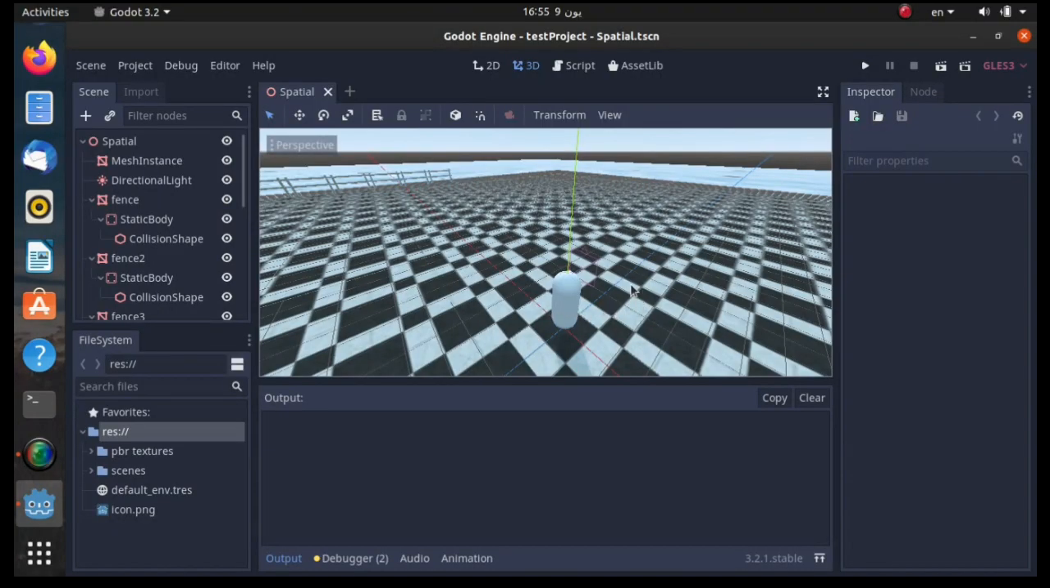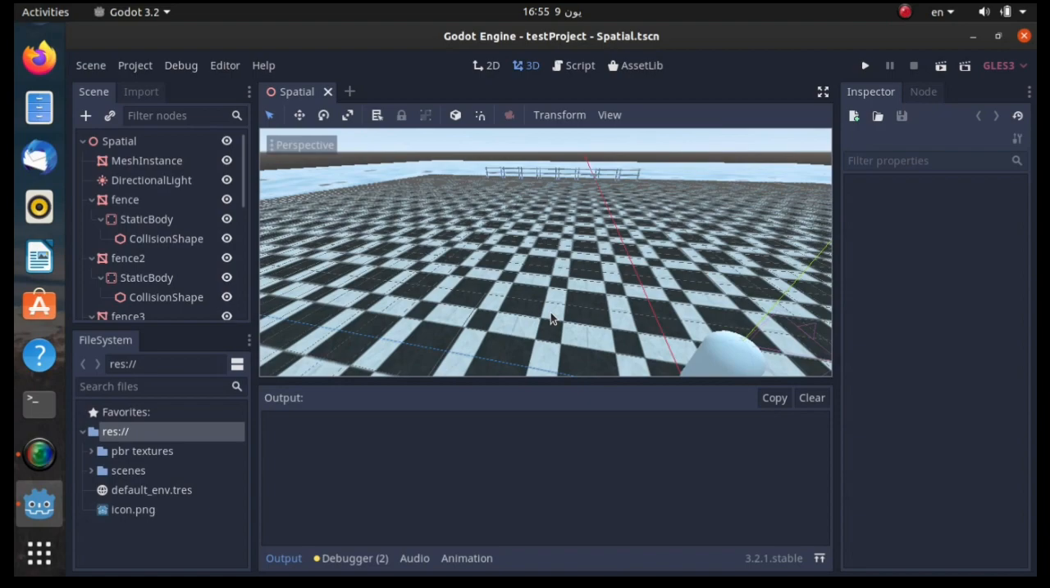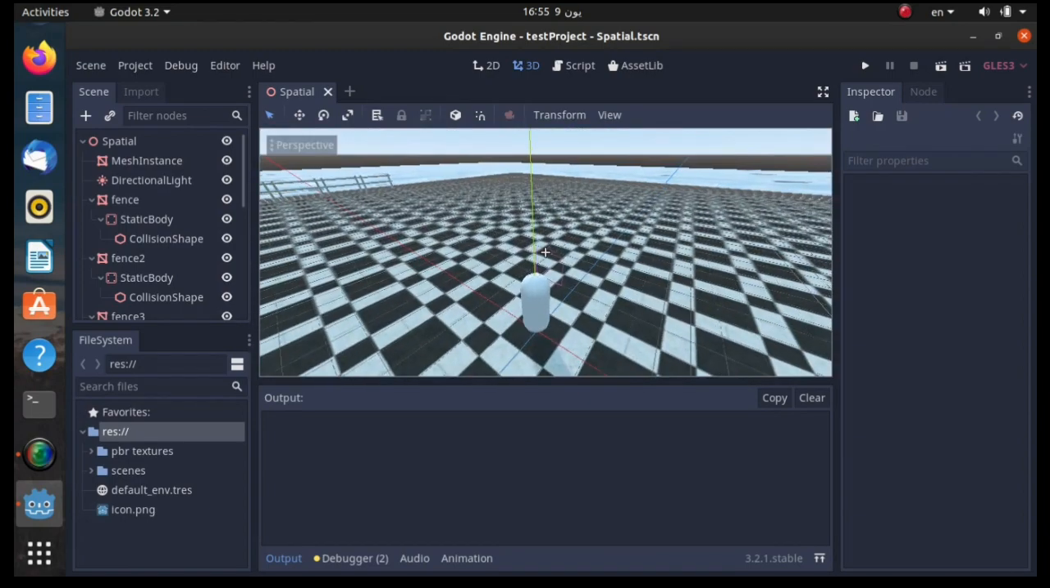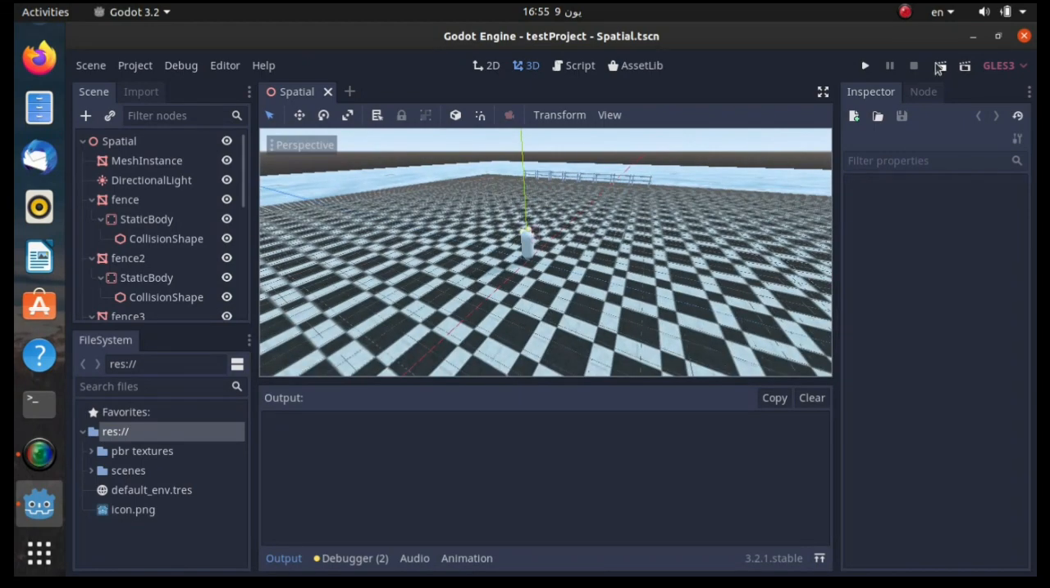Today's video is gonna be for people who are running Godot on low-end hardware. So if you're not running Godot on low-end hardware, then this video is not for you. Today's video is gonna be about changing some settings in Godot that make it run a little bit faster, because right now I'm on low-end hardware and it's not really performing that well.